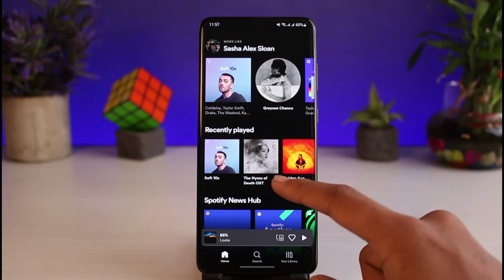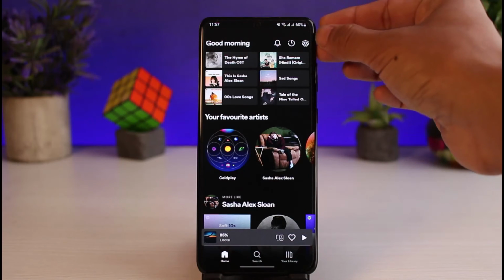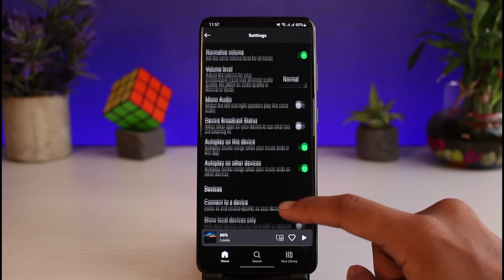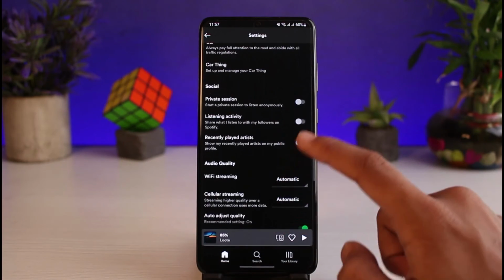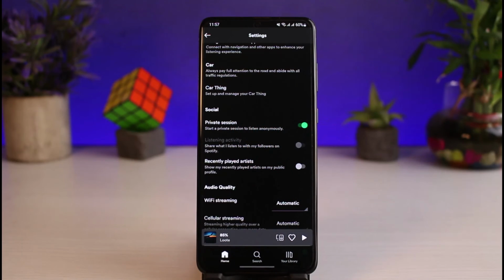After that, let's say that instead of deleting our history, there is a way that we can listen to songs anonymously. In order to do that, first come to your home button and tap on the gear icon at the top right. Once you scroll through here, you'll find the option called social. So let me go ahead and do that. You can see the option called social, and what you can do is turn on private session. What this does is that it is not going to keep track of any of the songs you listen to on Spotify, and it is not going to feature the recently played section.